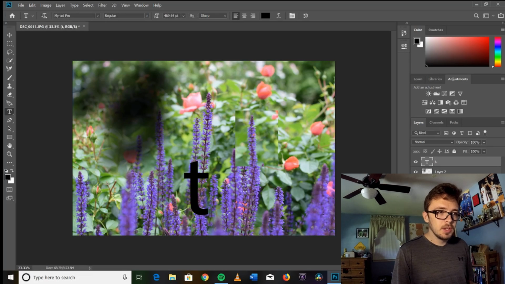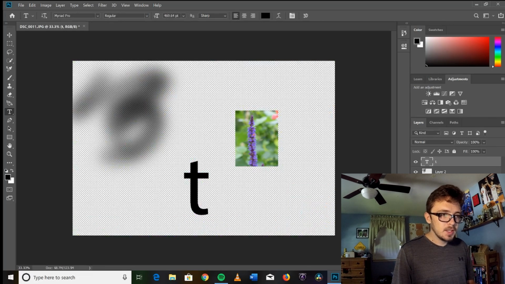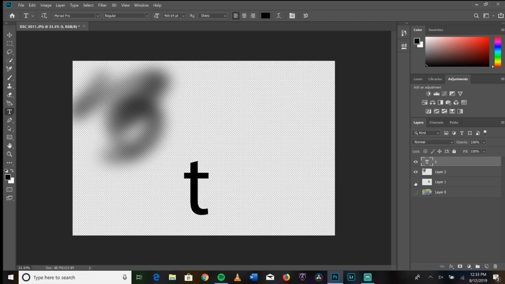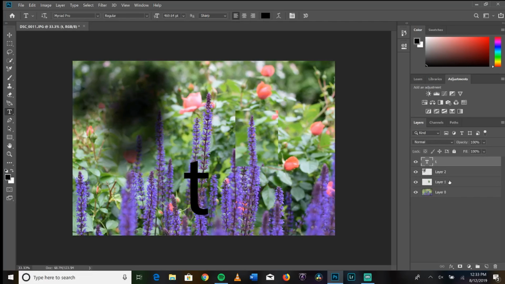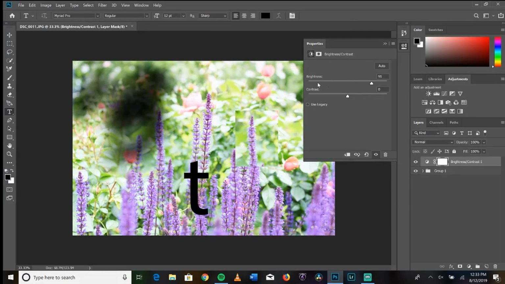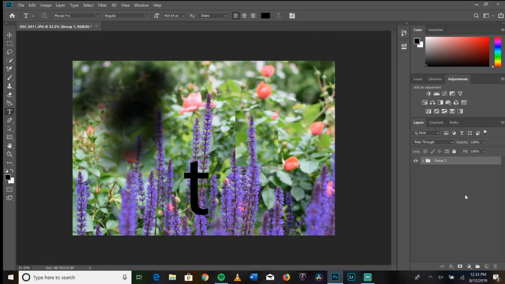Control G though is great. As you can see, I have a bunch of layers here. Now if I want them all to do the same thing, I just select them all and hit Control G. It's a group. Now I can turn it all off at once, turn it back on. I can change the brightness of all of it at once. Do anything like that. Pretty sick.